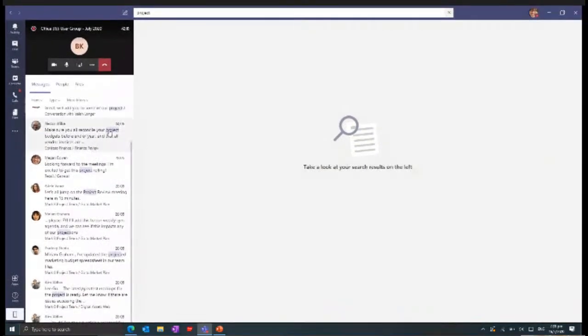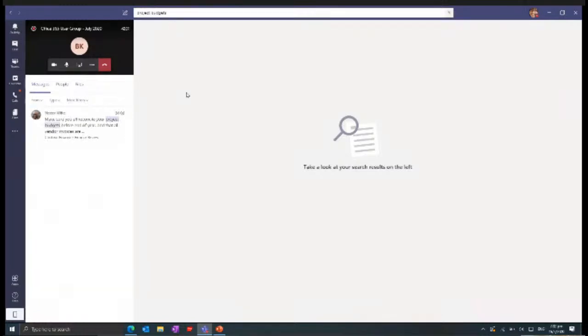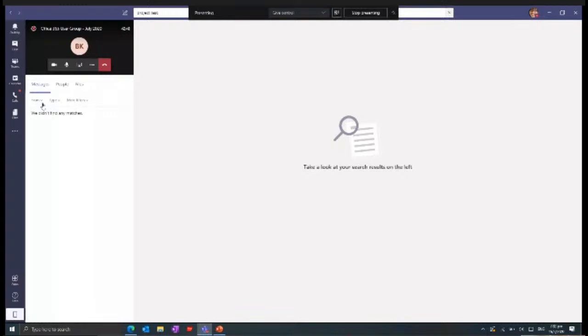What I want to do now is, I know, for example, I'm looking for content not all across Teams, but maybe project budgets. Let me refine that. Project budgets, that already helped a lot. So I know that adding more keywords helps with our search, obviously. That's already quite good. So if I now look for project test, it's not going to find any results.